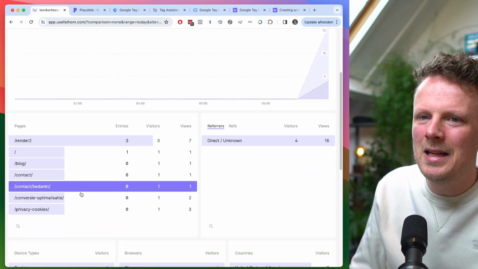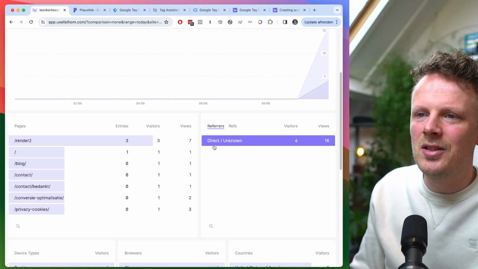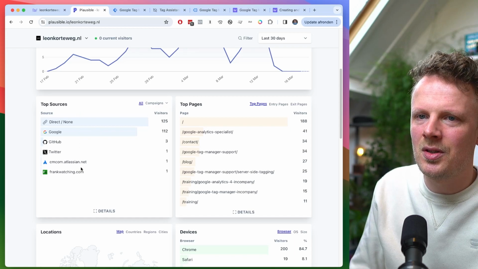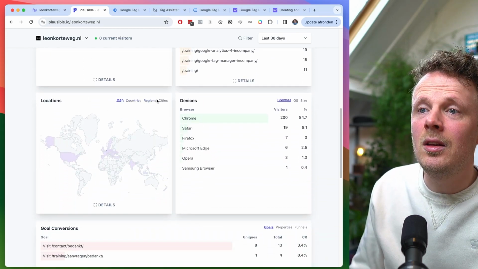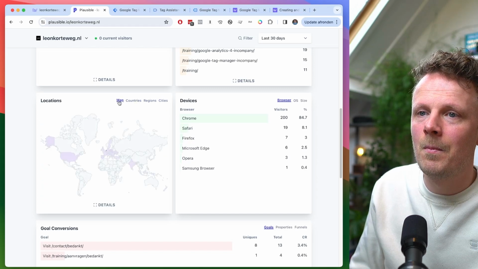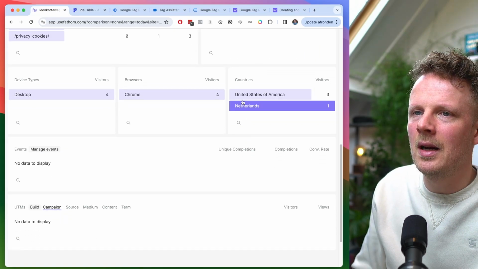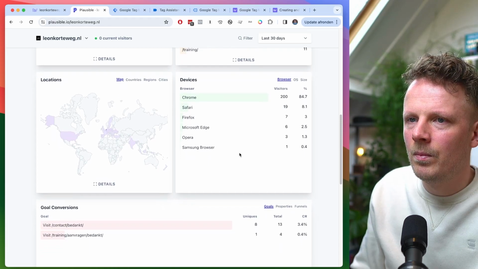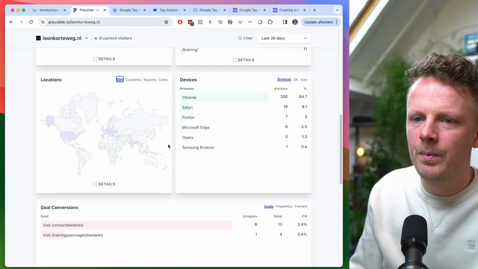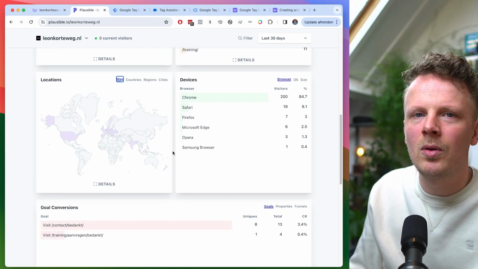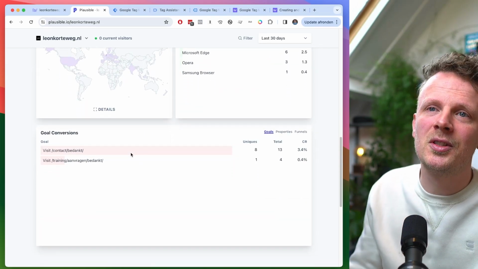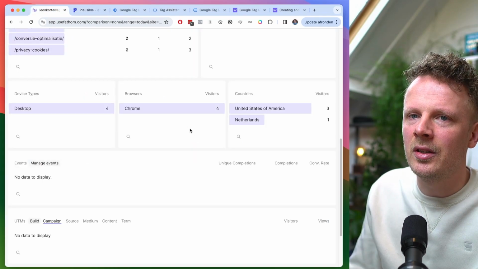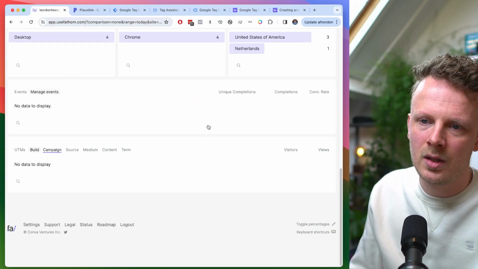You have the top pages here, you have the sources, the traffic sources in a row, you have the devices and the locations. Here you do have cities, so I don't think you have that here right now. You have a nice map here. To be honest, Plausible feels a little bit more mature. And here, goal conversions, as I said, I feel implementing goal conversions in Plausible is way easier. You do not have to hassle with any code whatsoever.